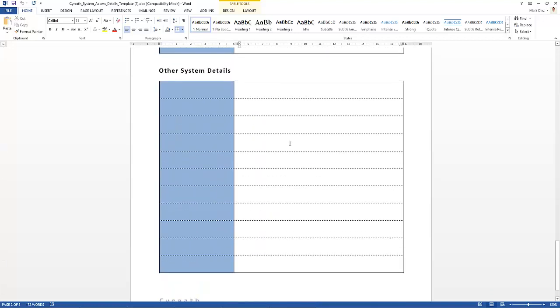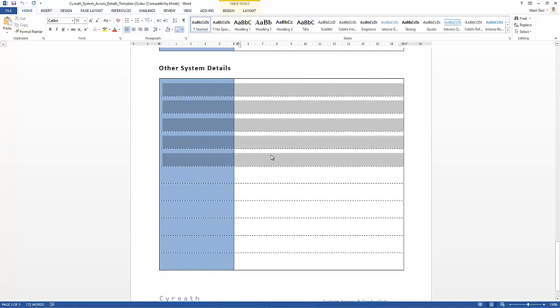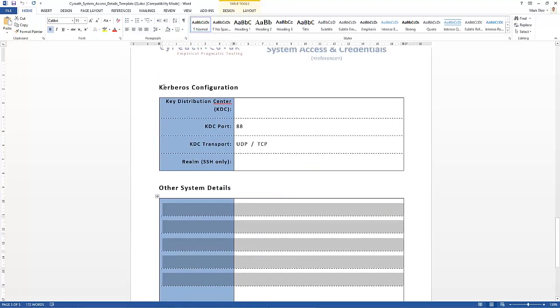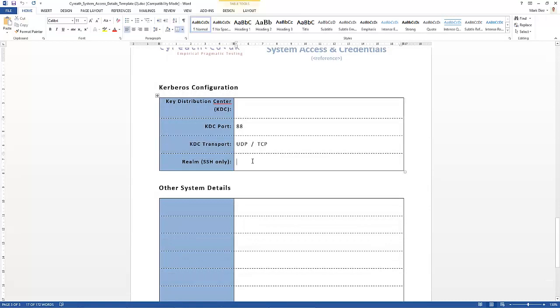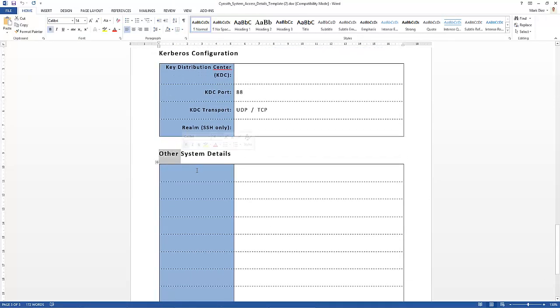And other system details down here is a bit lax. I would specify them out in some way. If there was, I don't know, Summit access or something, you would put down here Summit system details.